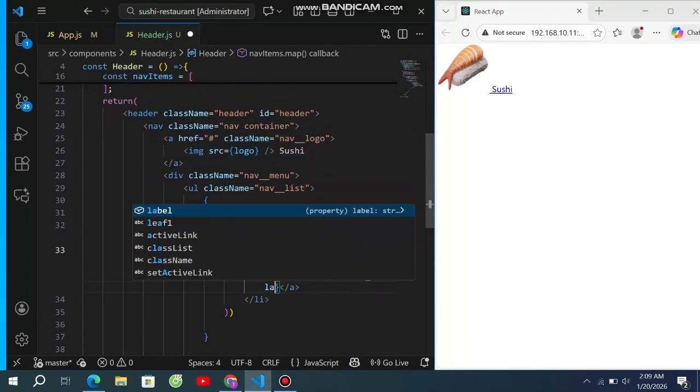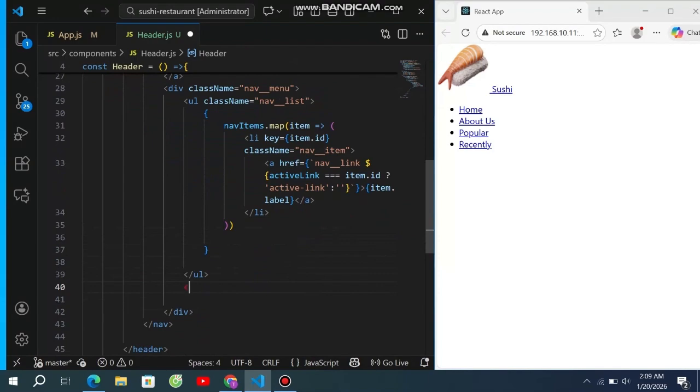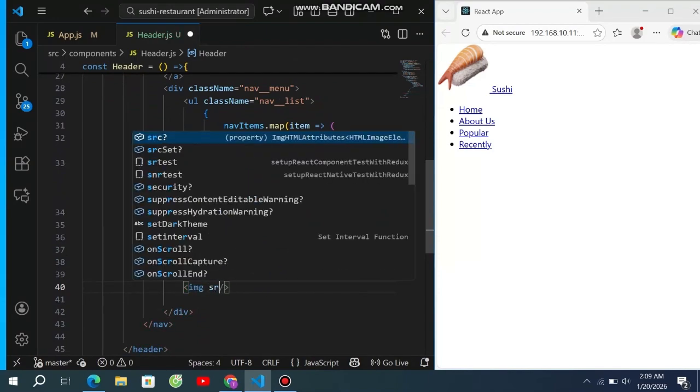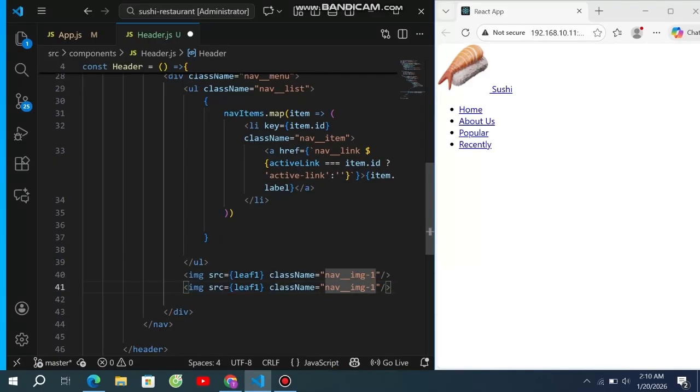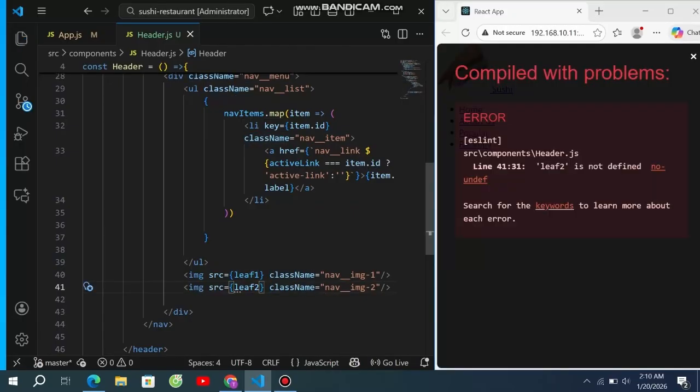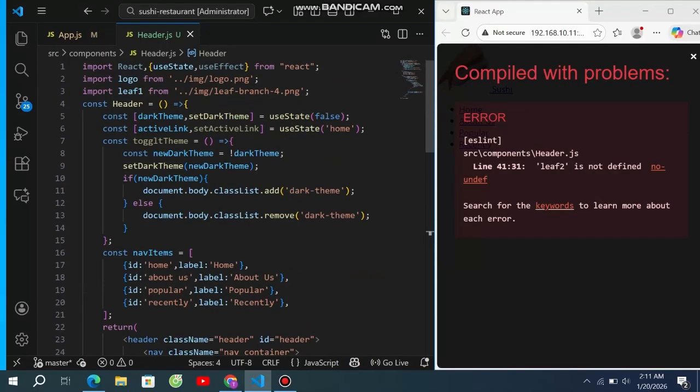Now after the UL tag, use image tag, give it source and class name nav image. Now copy paste. Now at the top import this image.